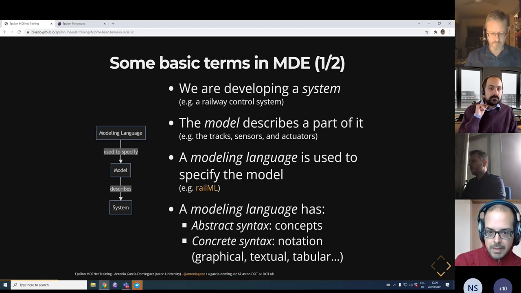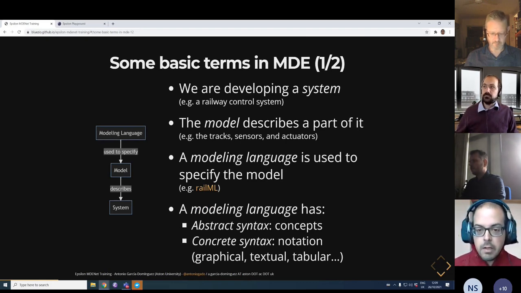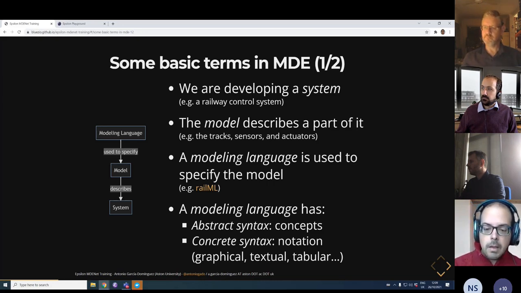So, some basic terms in MDE. Obviously we're developing a system like a railway control system. The model is describing a part of it, a certain bit that we're interested in, and we could even have many different models from different parts of the system or different perspectives on the system. And we use a modeling language to specify the model. That's one bit that is a bit different from other uses of model, right? In this case, we have a modeling language that structures things for us.